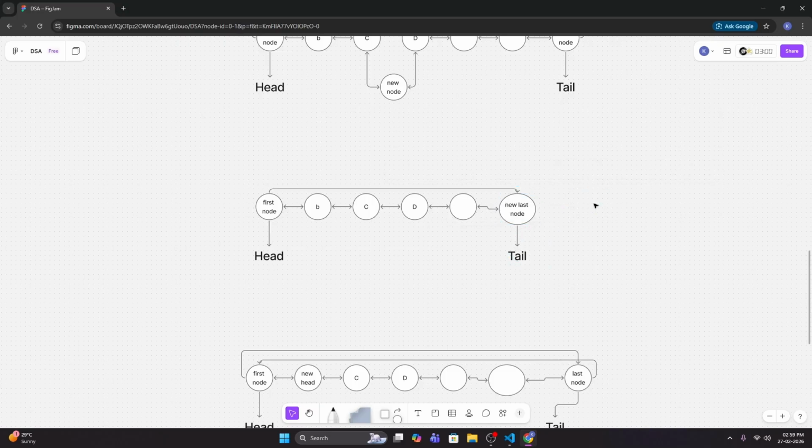And this node will be deleted, and our new last node will also be started pointing towards our first node, and our last node will be deleted.